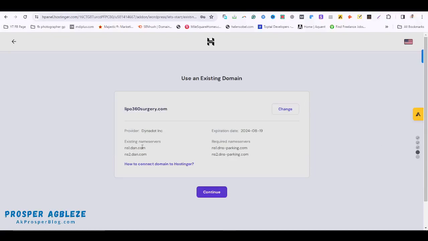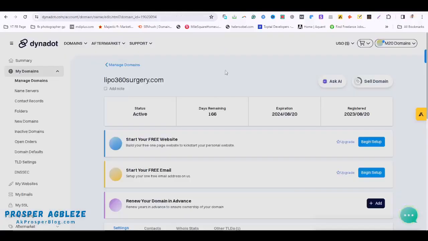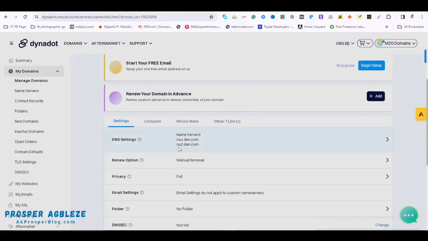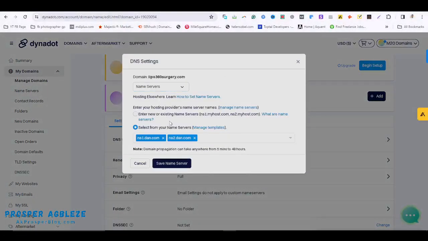The next thing it asks is for us to change the name server. What that actually means is that whenever someone clicks on this domain, it will be able to resolve to the right page. For you to change the name server, like I said, this is considering that you have your domain from another registrar. Using Dynadot as an example, I can just come here and go to DNS settings. I click on this, and this is where I'm going to change the name server.